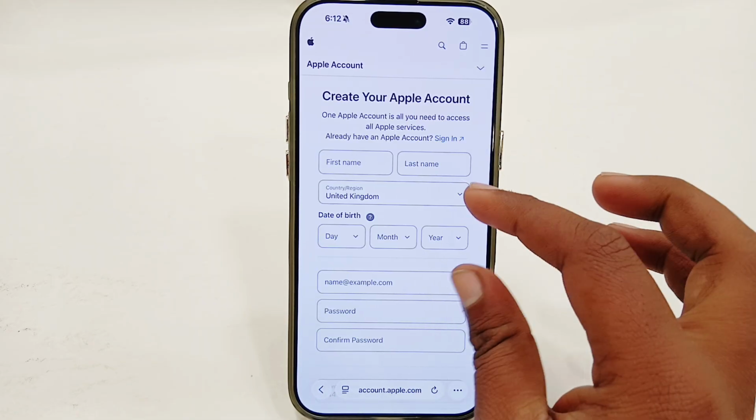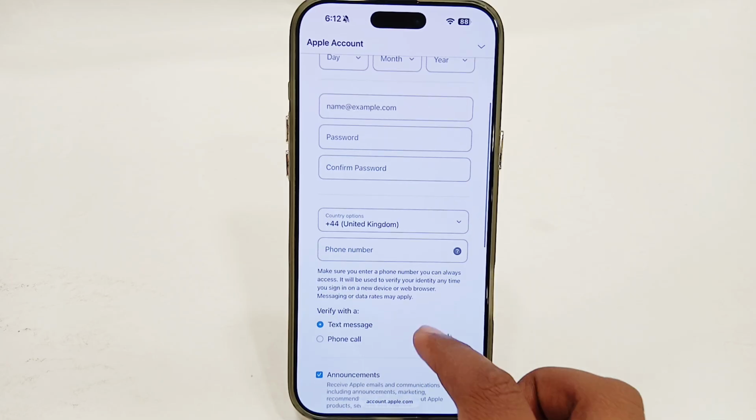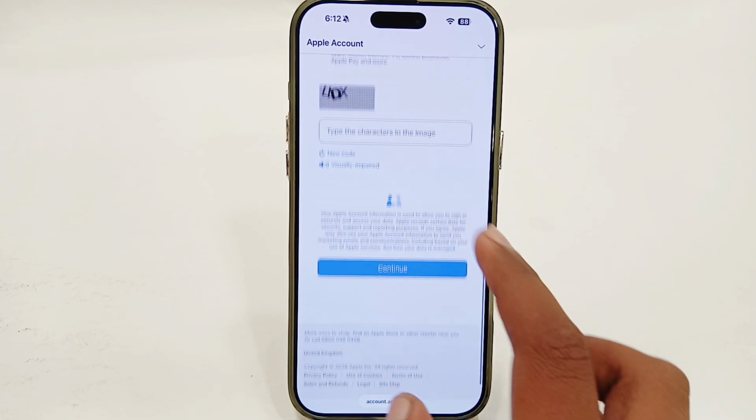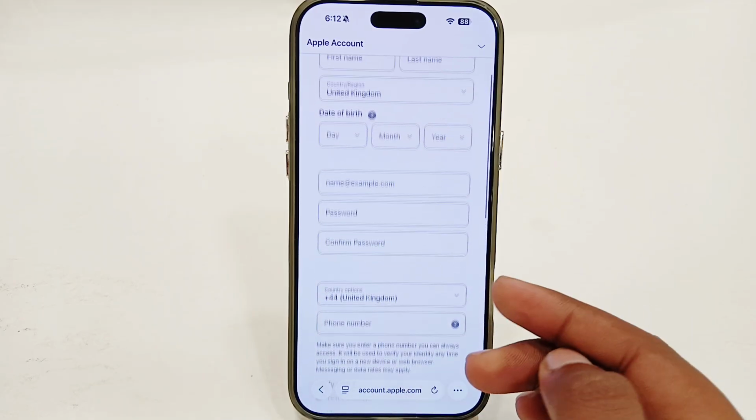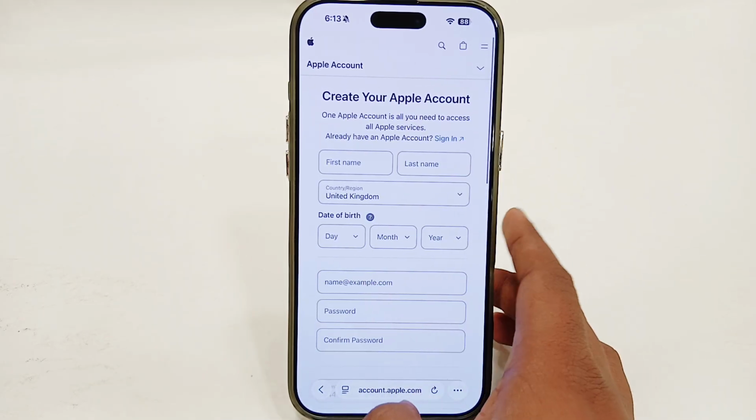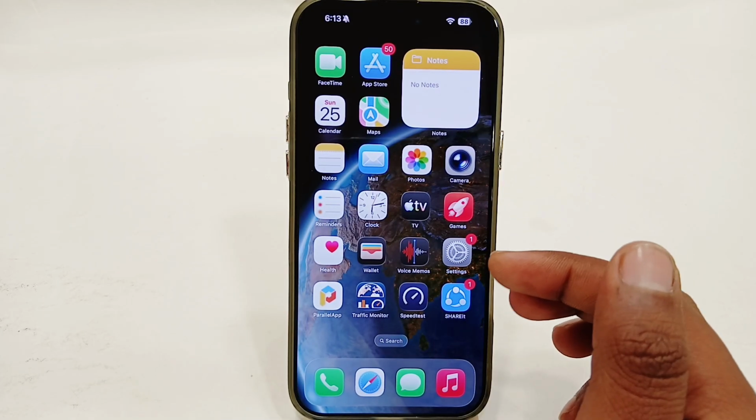After that, you may see this type of interface. On this screen, you can easily create a new account, or you can also use the same website on your PC or on any other device to create a new Apple ID. So once you have done that, you'll not get the issue again.